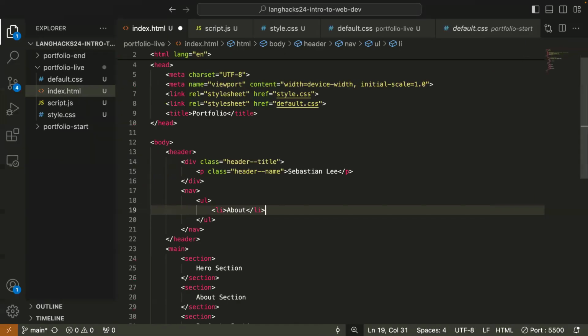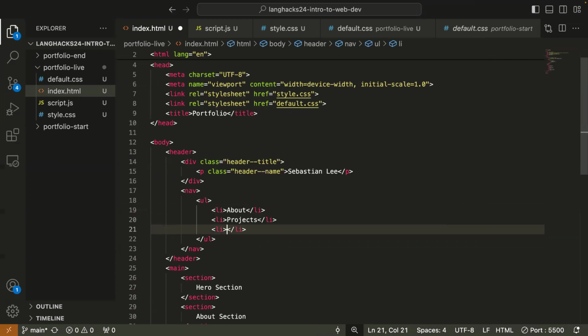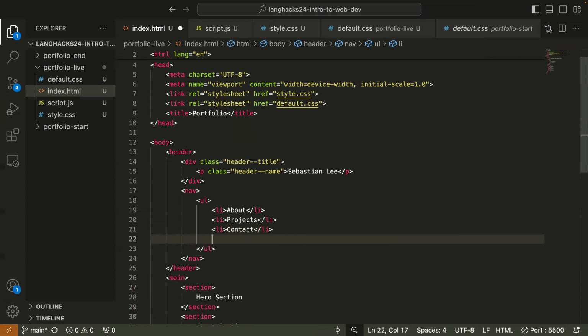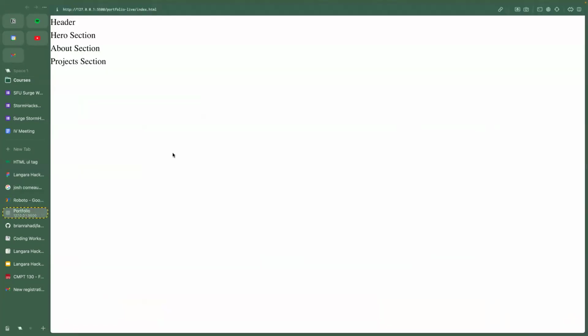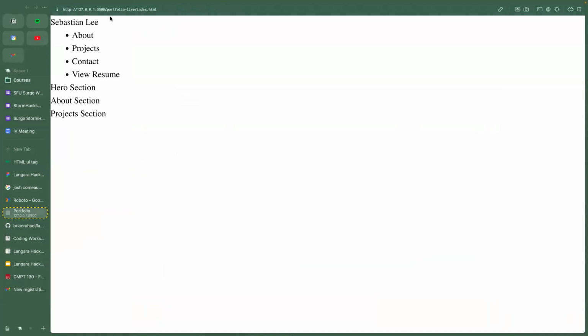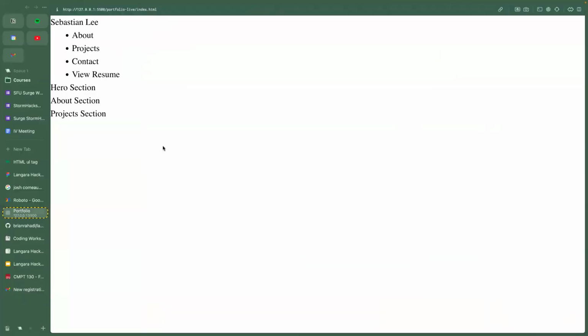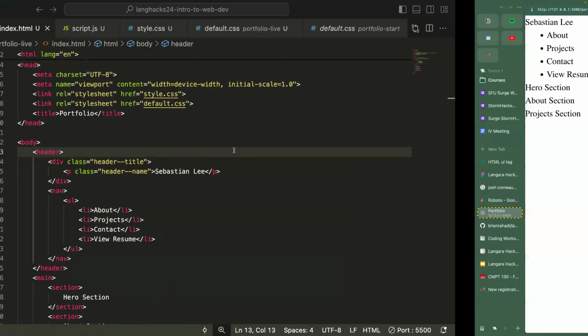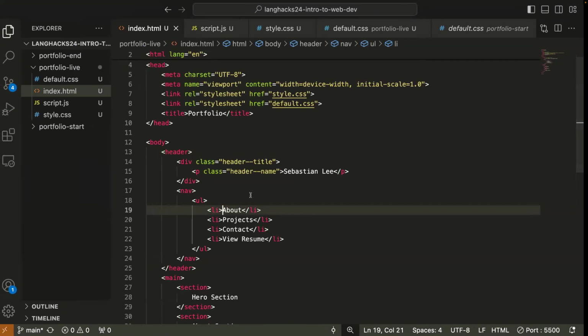Projects, contact, and then view resume. So if we see the file here, we need to save it, open it. So we have this section. That's fine. It will look ugly at first, but as long as you focus on the content first, that will be helpful. But this is just a list, right?